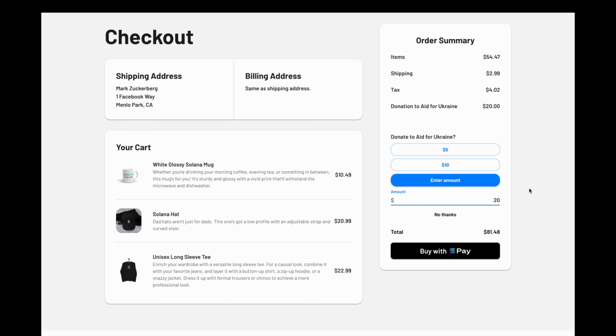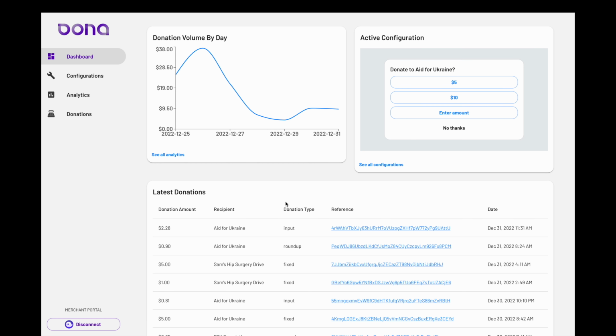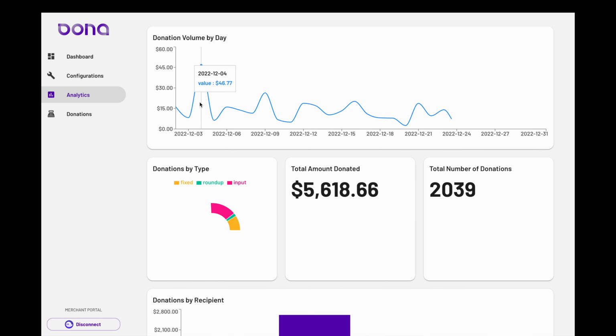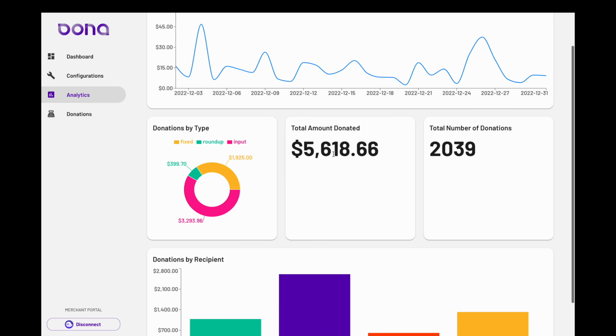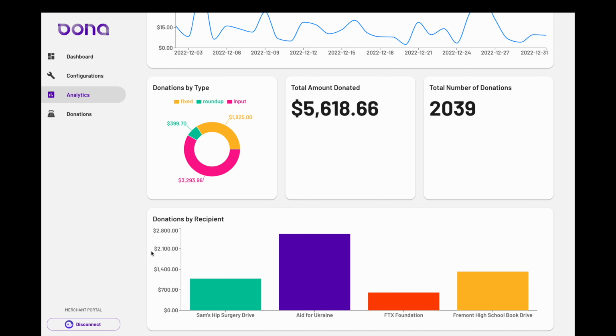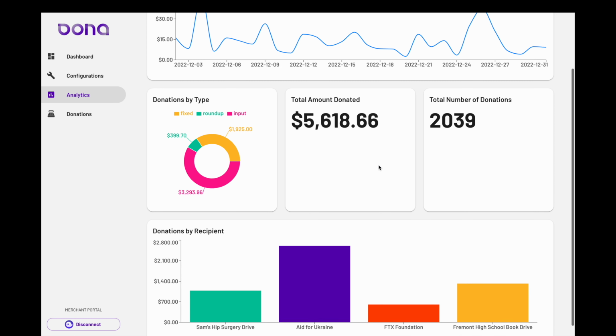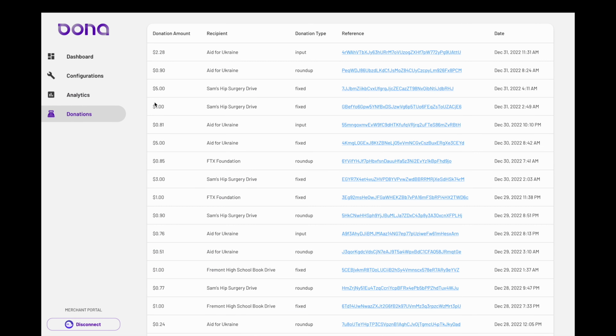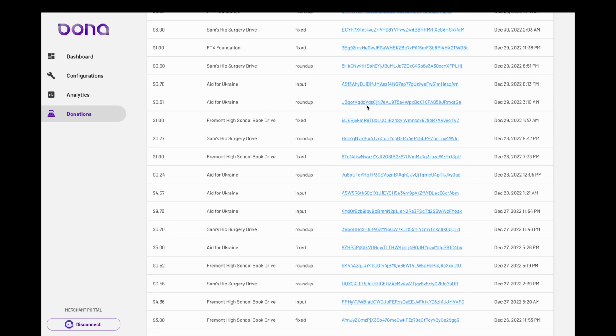So, as a merchant, something I might want to do is understand how my customers are responding to the interface I'm presenting them. If I go back to the merchant portal, I can go to the analytics page, where we can view detailed statistics on things like the types of donations customers are choosing or how much in donations each recipient is getting. On the final page of the portal, we have a list of the donations made at my store, each with a link to the SolScan transaction page for further reference.